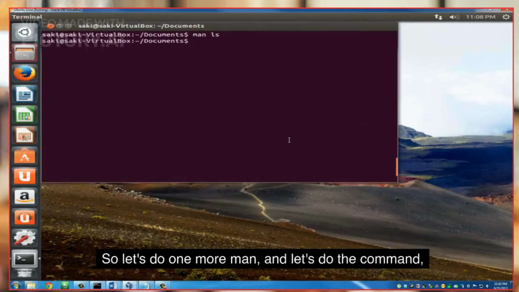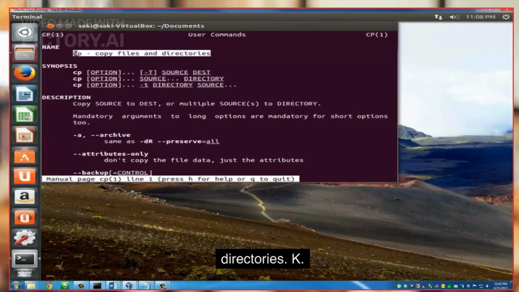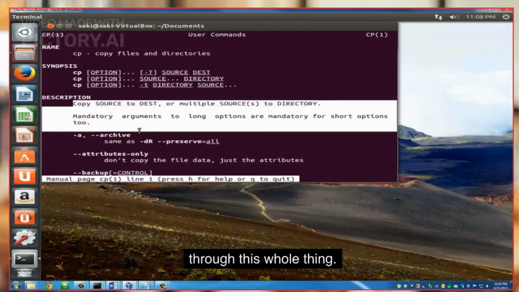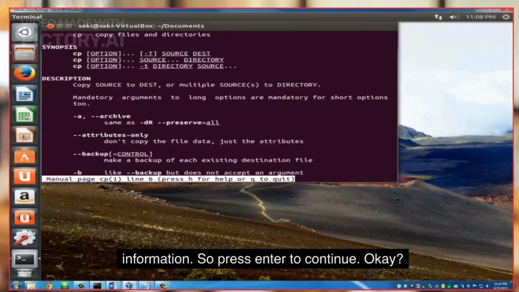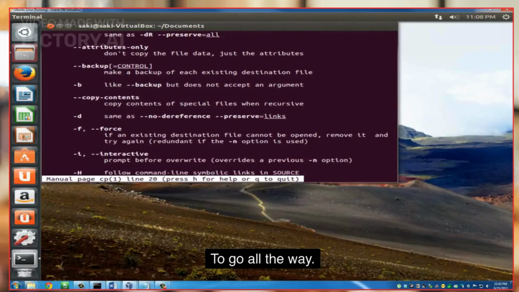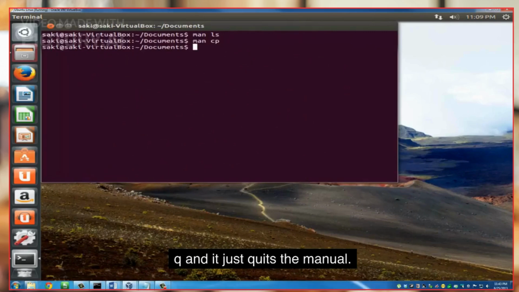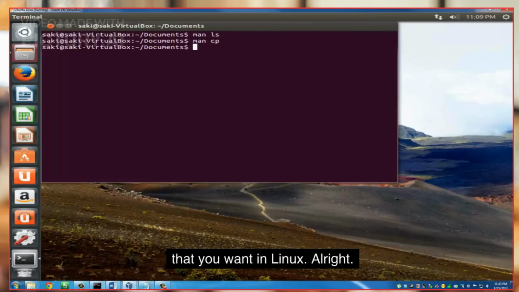Okay, so let's do one more, man, and let's do the cp command, which is the copy command. Press enter, and it says here it copies files and directories. Okay, and you have a description here, and you can read through this whole thing, and you can keep pressing enter to get more information. So press enter to continue. Okay, go all the way, but when you're done you can press Q and it just quits the manual. So that's how you can get information on any command that you want in Linux.